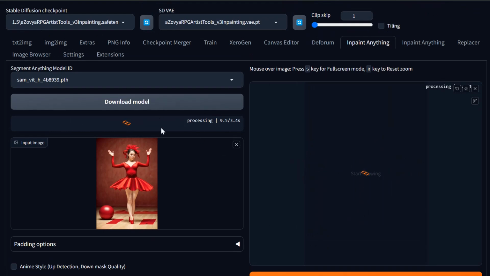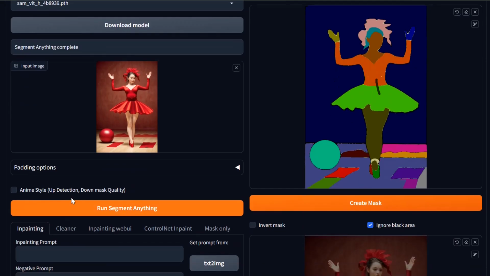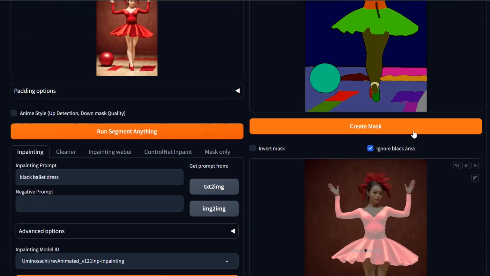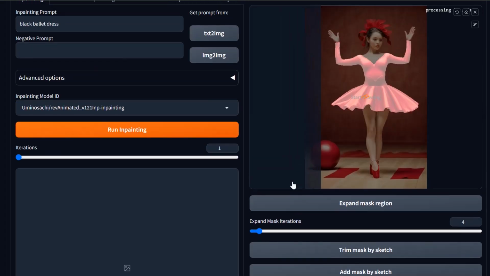So you don't have to specify red ball. You don't have to specify red dress. See, it gives you this nice mask thing that all you have to do is say, bam, select those two things. And down here I can say black ballet dress. And let's create the mask first. I've already done a video on this. You can jump into that, do a quick look for that. Expand mask iterations. We want to expand the mask 4 different times, okay, which should mask out the rest of it like that, and that's it.